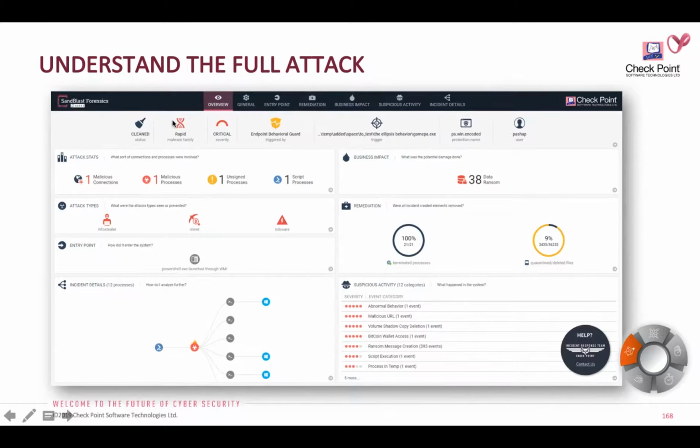And then it is going to classify the malware family, what sort of severity it possessed, right? Which module was responsible for blocking it. So all these details: how it entered, when it entered, which processes it was trying to interact with, and which files it infected, right? It's going to give you all those details along with the remediation measures that it had taken up.